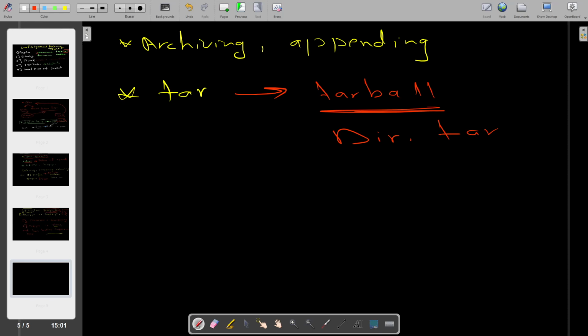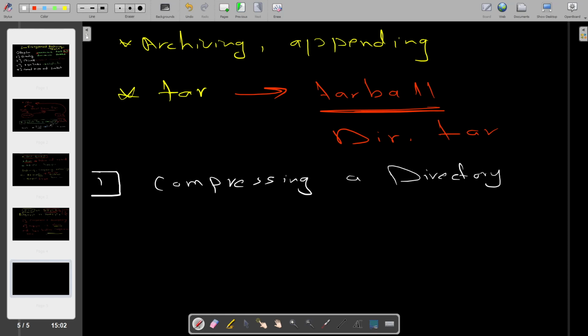Okay, and there are many options that we can talk about to use tar or create cases. So for example, let's talk about the first case. So the first case is one, compressing a directory. Now for compressing a directory, what we would do here, we would do tar, and there are three options actually. Technically, we would issue three options: c, v, f.